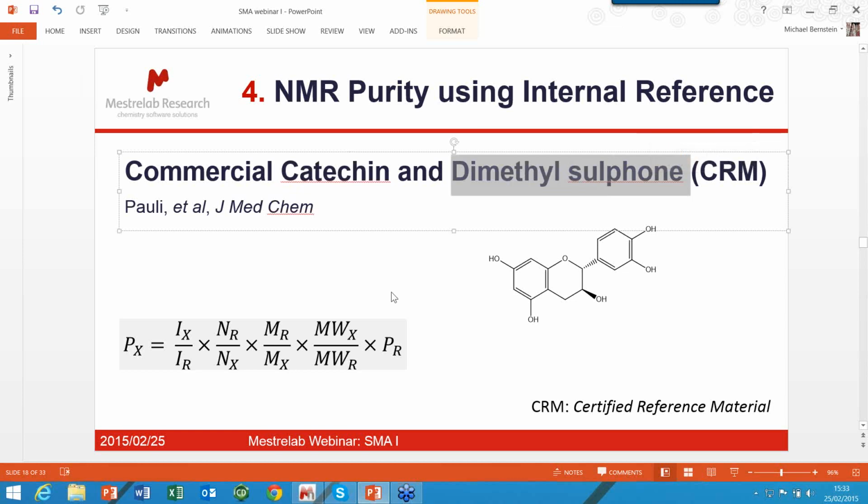and then you record the NMR spectrum, and then you apply this particular little equation over here, which is just a bunch of ratios really, and you can work out the percentage purity of the catechin, your compound of interest, if you know the purity of your reference material. So these CRMs are important. You can buy them from a number of companies. I won't mention names, but big companies that you're aware of for chemicals sell CRMs with specified purity levels and so on and so forth.